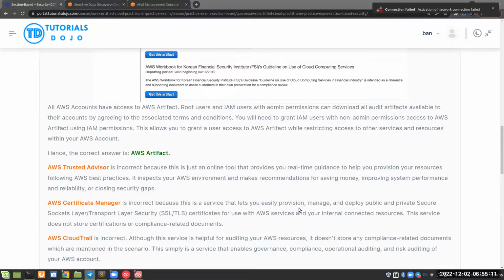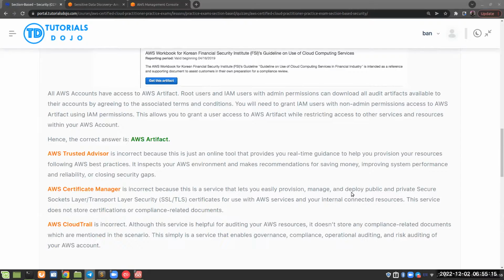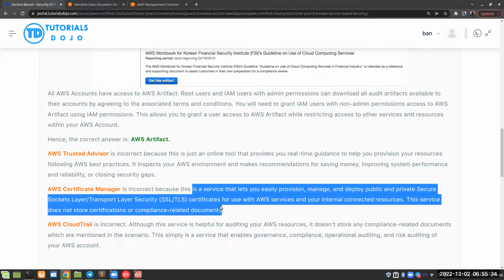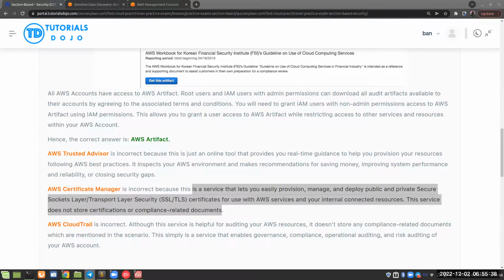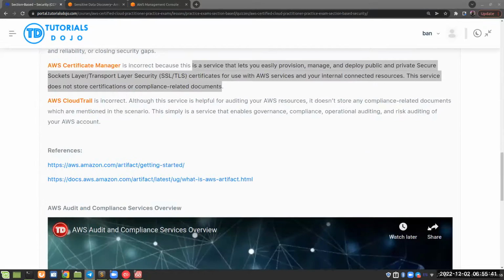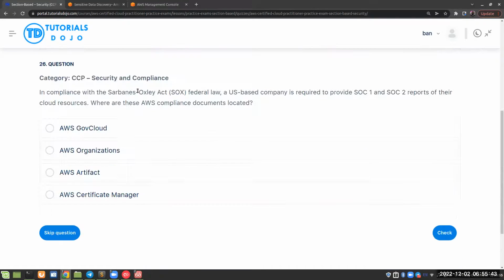As I say, Certificate Manager is instead for when you want to provision, deploy, and manage public and private SSL certificates. I will say it's also a good service to know. So I'll copy and paste this on chat. I think we had everything.